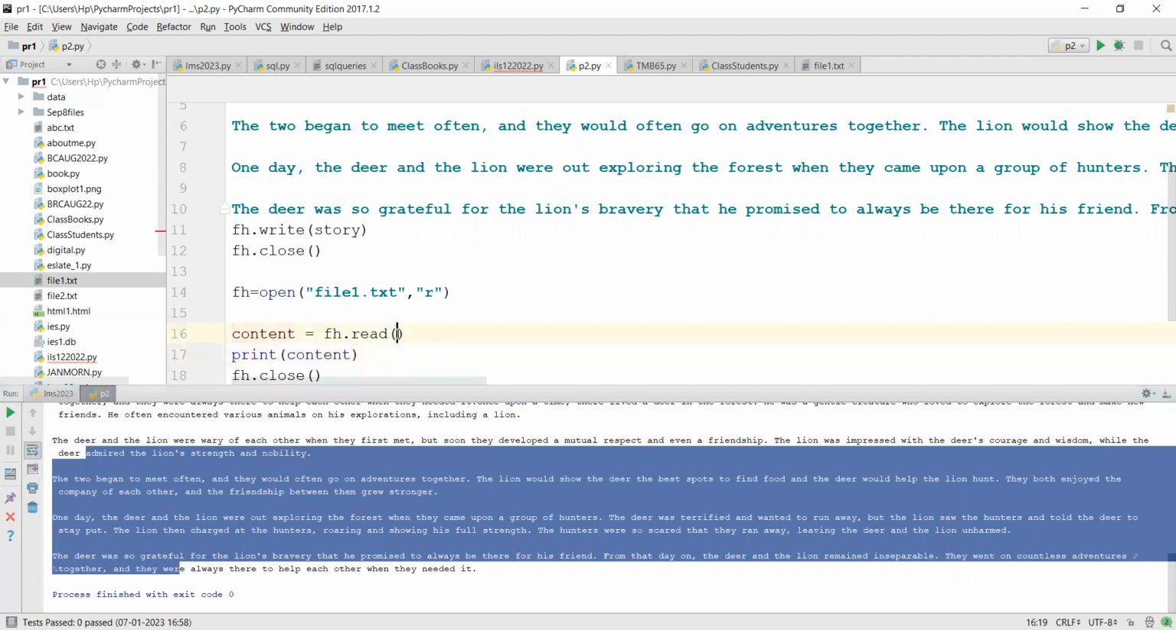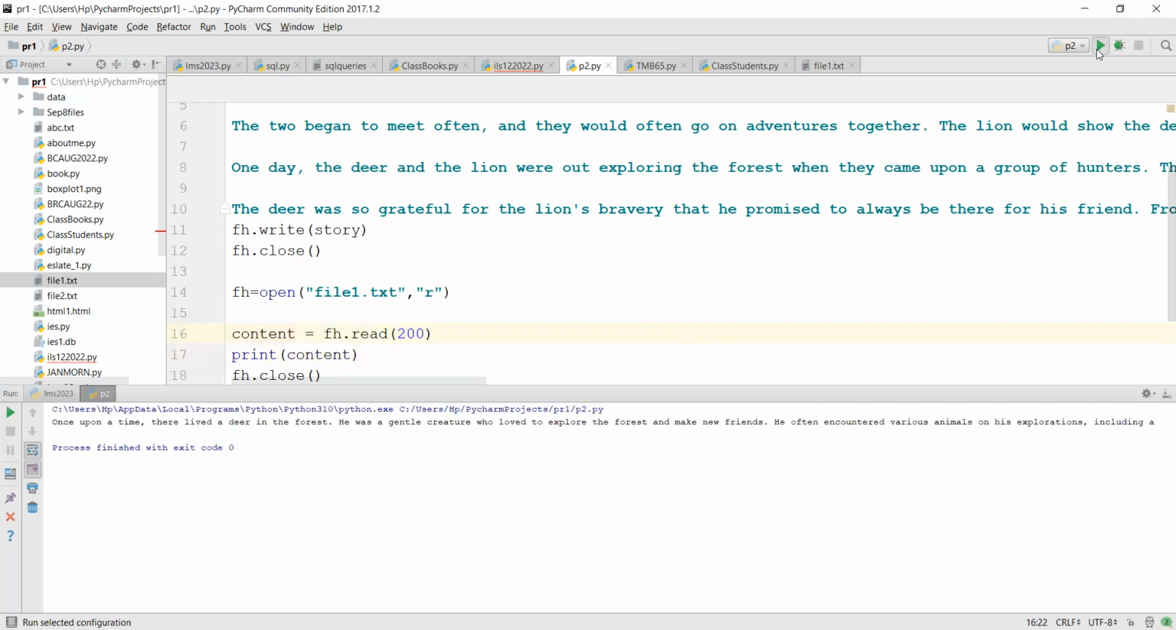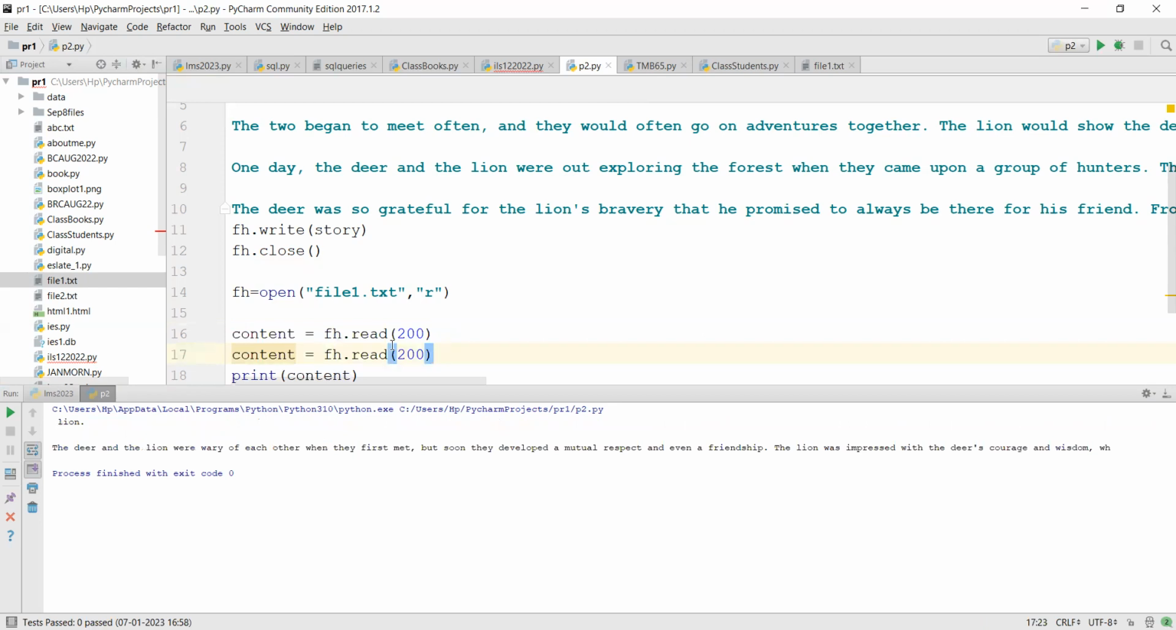But if you want to read only the first 200 characters, you say 200. It will read only 200 characters. Now let's say I do read 200 characters again. What happens is when you read 200 characters, you are stuck there. And when you read again, you are reading from where you are stuck. So it's going to read from 201 to 400.